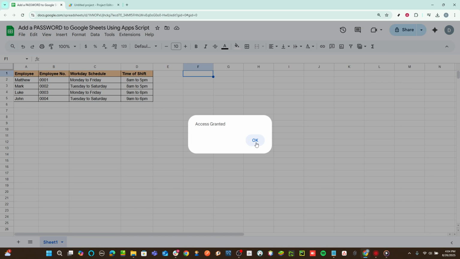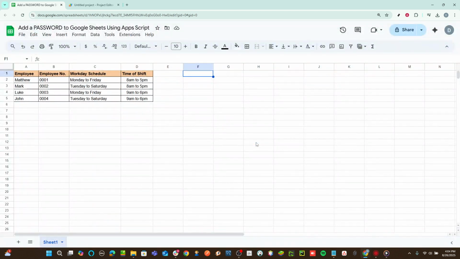Congratulations! Your Google Sheet is now equipped with password protection through Apps Script, providing an extra layer of security for your data. And there you have it, a step-by-step guide on adding password protection to your Google Sheets using Apps Script.